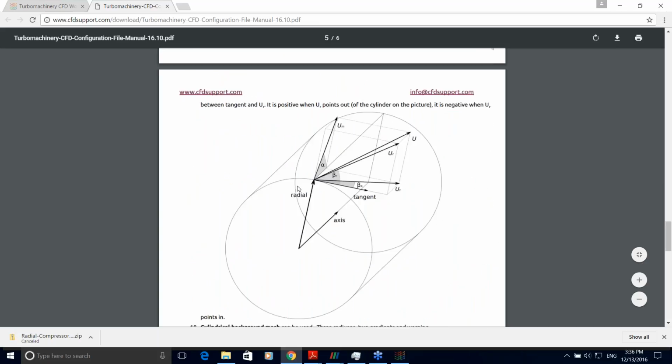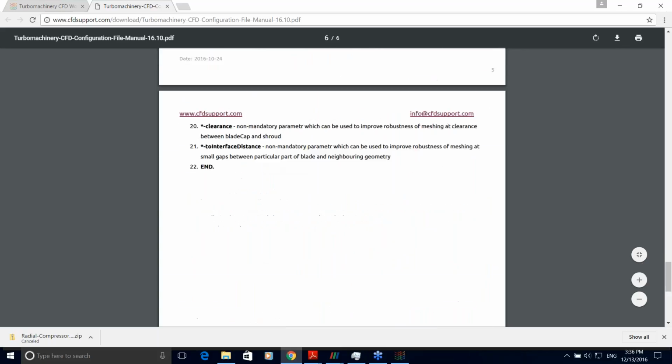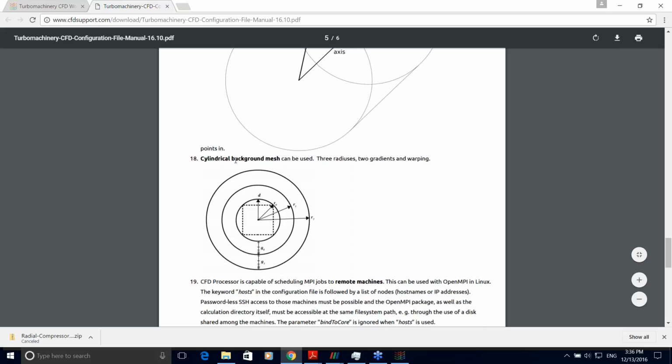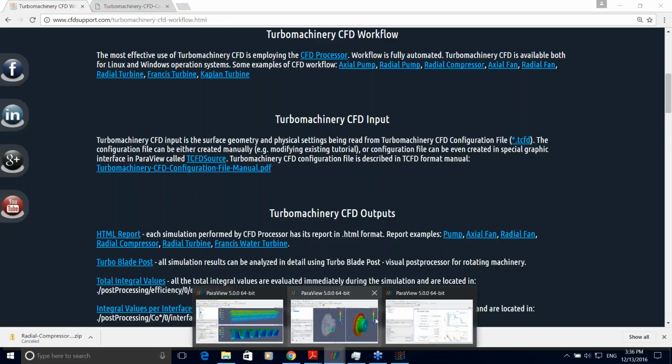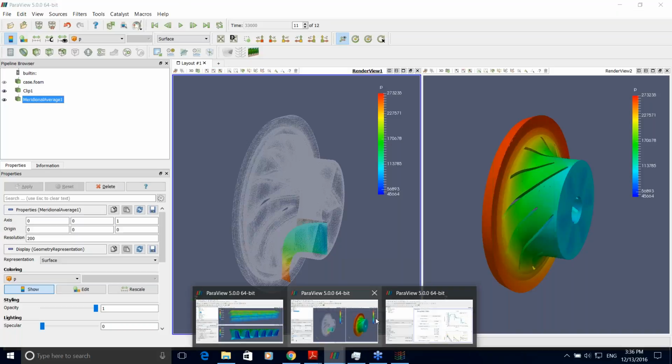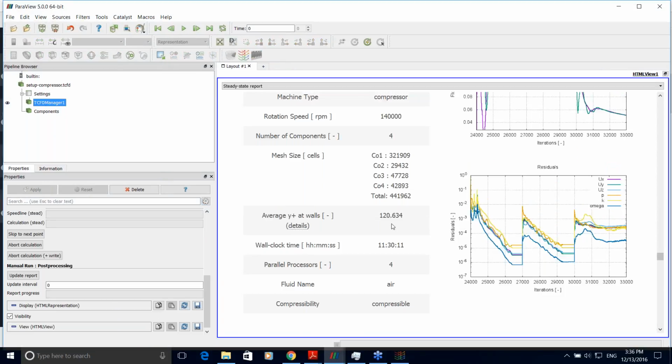Here are descriptions of meridional and circumferential angles. There is also the possibility to define a cylindrical background mesh, and so on and so on. So this is the basic evaluation, let's say, in this form.